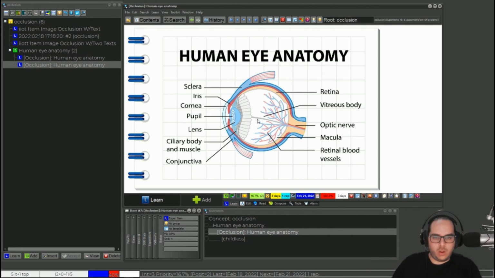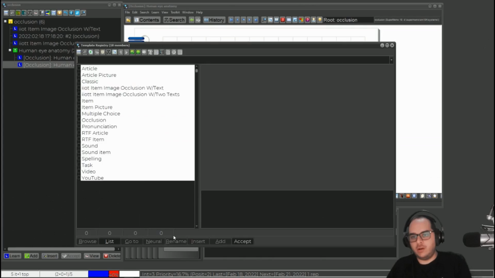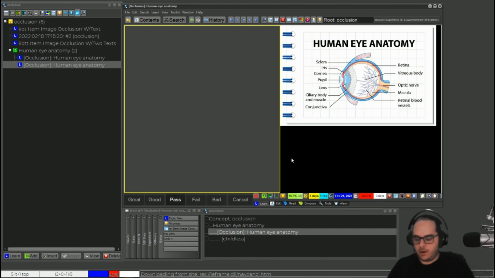What we'll do now is simulate the learning process with Shift Alt L. Uh-oh, something is missing here. Well, look at the template. It says no template, so let me apply the template. Nice. Control Shift Alt L.